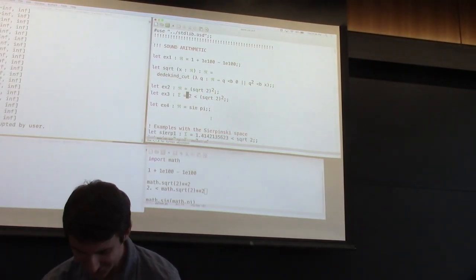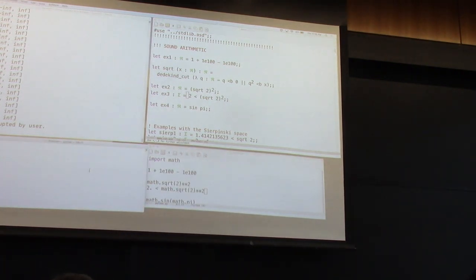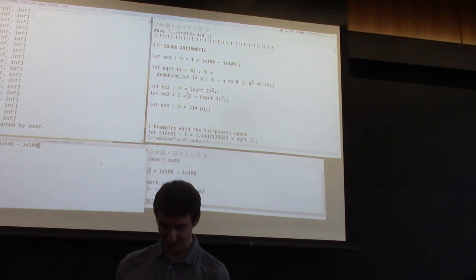Okay, so let's start with the demo. First of all, what do I mean by computing soundly? All right, so on the bottom here we have Python. Let me know if you want me to make any of these things bigger. So here's a really simple computation in Python.